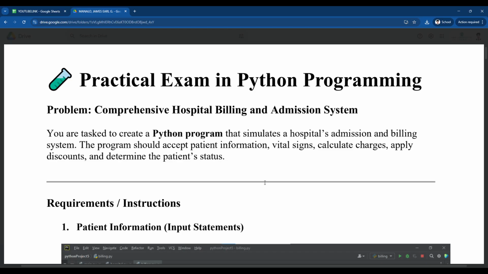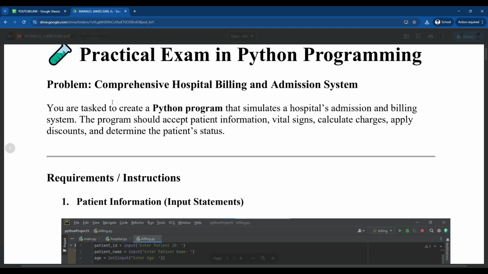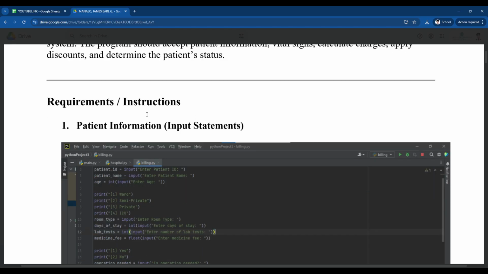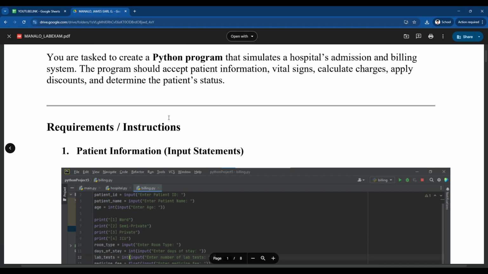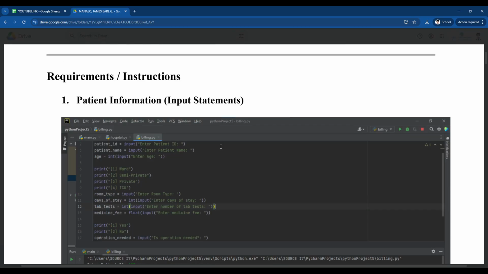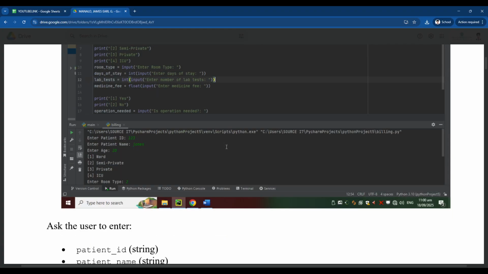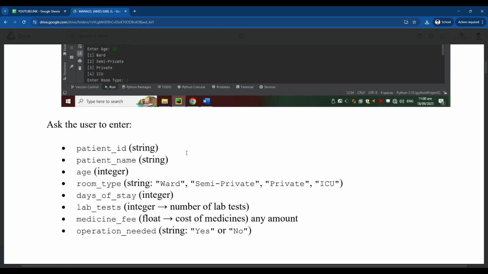So today I will explain our Python programming practical exam. This is all about the comprehensive hospital billing and admission system. So here's the requirements or the instructions. Number one is the patient information. For the patient information, it's just the inputs.